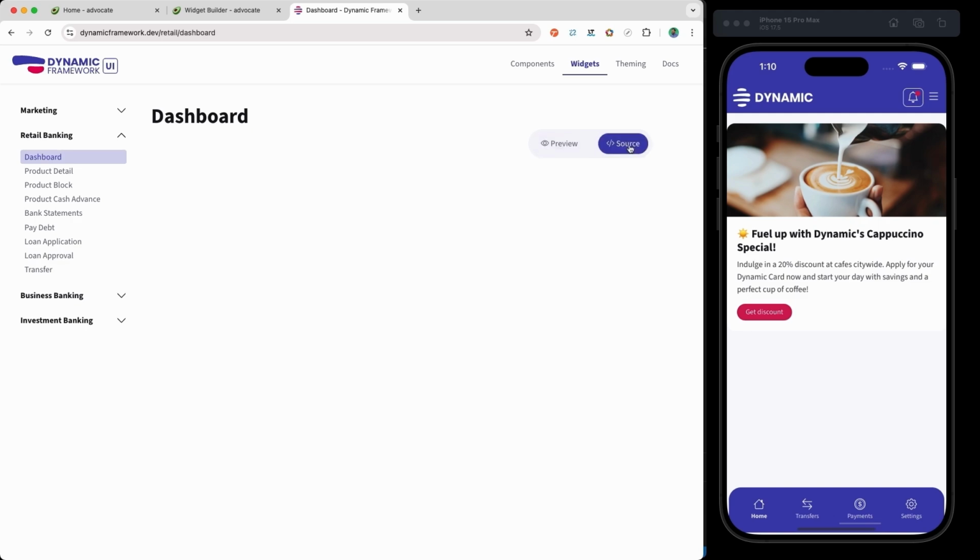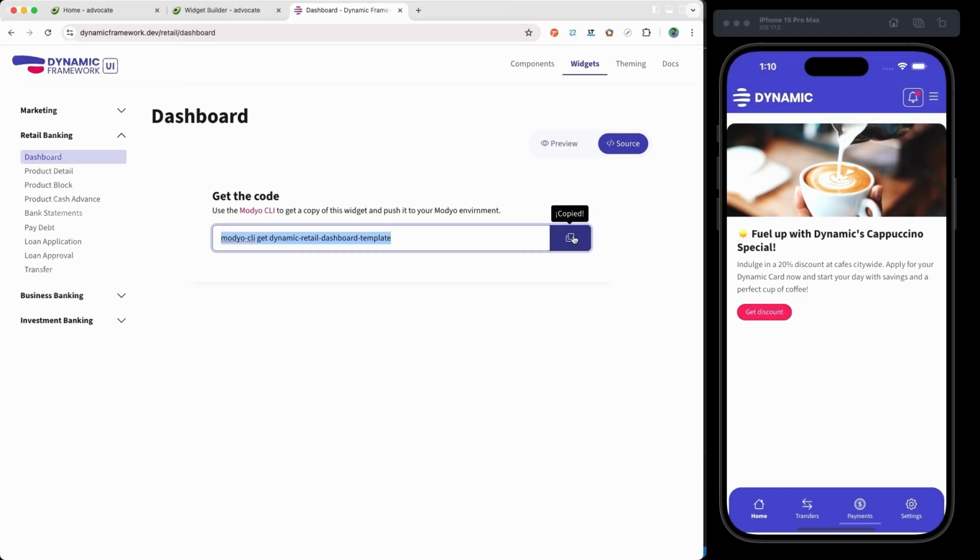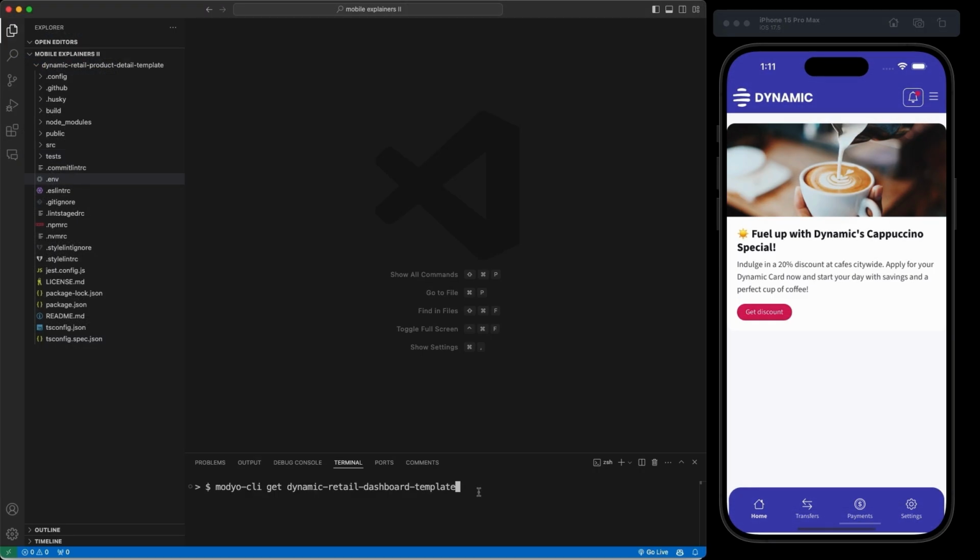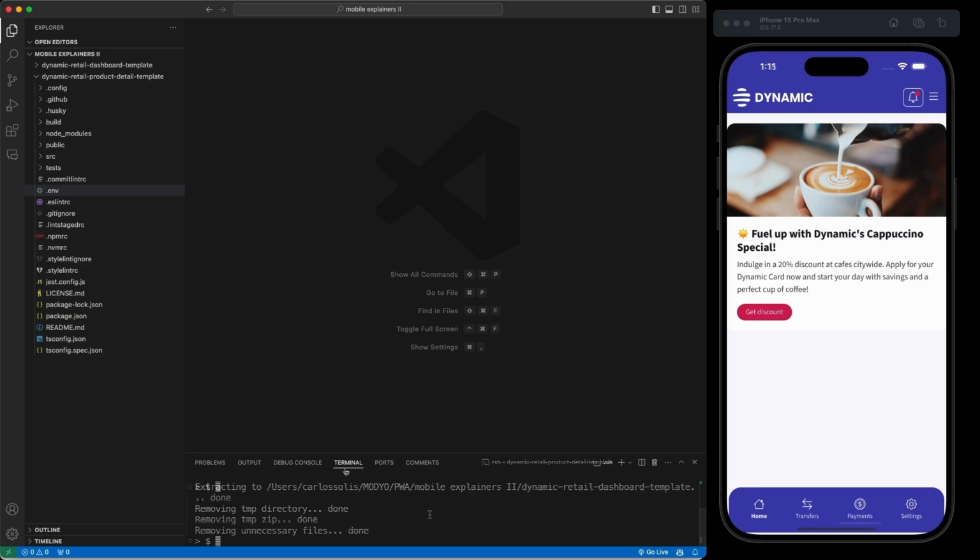To use the widget, you simply need to copy a line of code, and the command line interface, or CLI, takes care of installing it on your local machine. When you have your customized widget ready to use, you only need to run another command in the terminal, publish it to your application, and then it is now ready to deploy into your PWA.